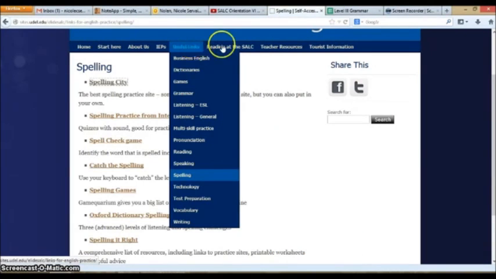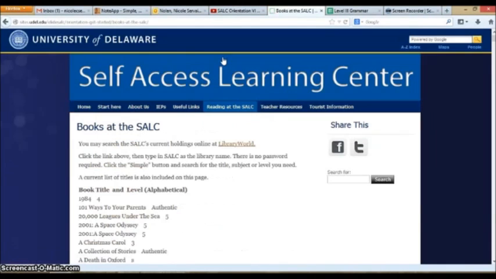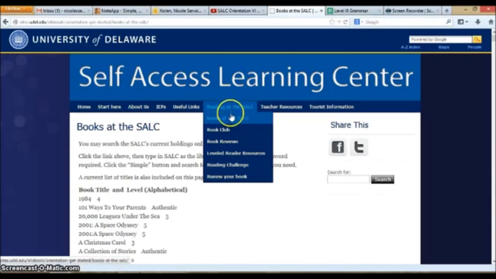After useful links, we have information about reading at the SALC. There are many opportunities to practice your reading. We have many books, as we've seen before. You have the list again and the ability to search. We have information about the book club.